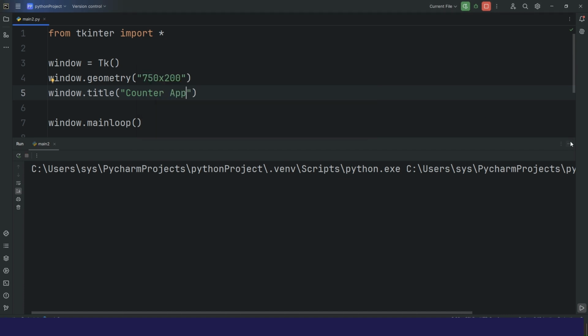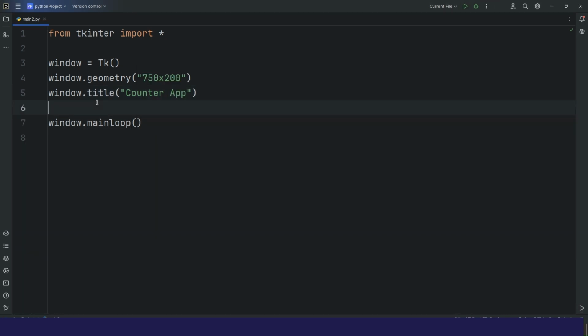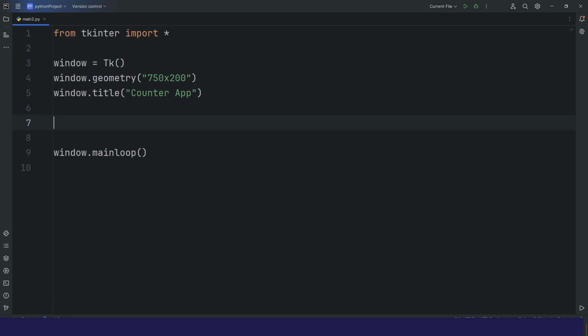So now once we are done with this, let's create our counter variable. I'll name this number, which is equal to 0. So this will be our counter variable. So we need to display it. To display it, we'll create a number label.